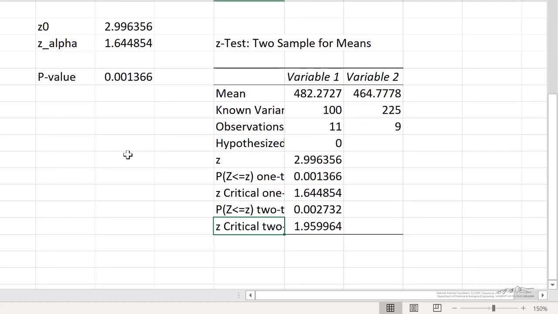So hopefully you learned a little bit more about comparison of means when variances are known in this screencast. In the next screencast, we'll talk about the situation when variance is unknown.